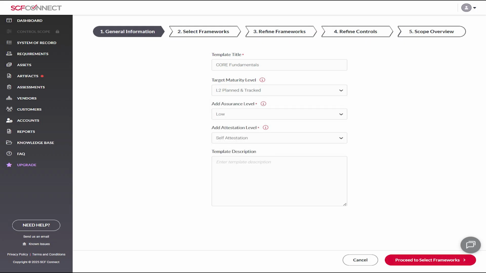When adding the assurance level, you will have 3 options to select from: low, moderate, and high. Based on your contract, select the applicable assurance level. When adding the attestation level, you will have 3 options to select from: self-attestation, self-attestation with evidence files, and third-party review. Based on your contract, select the applicable attestation level.